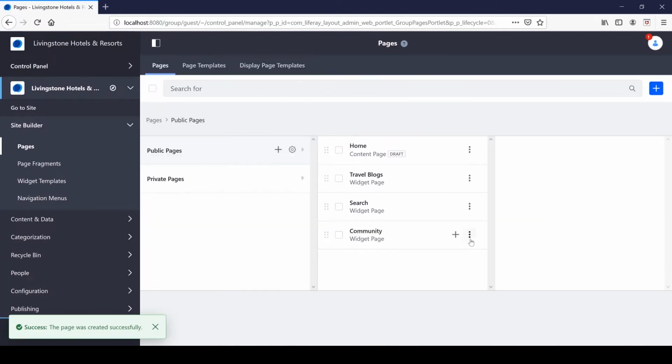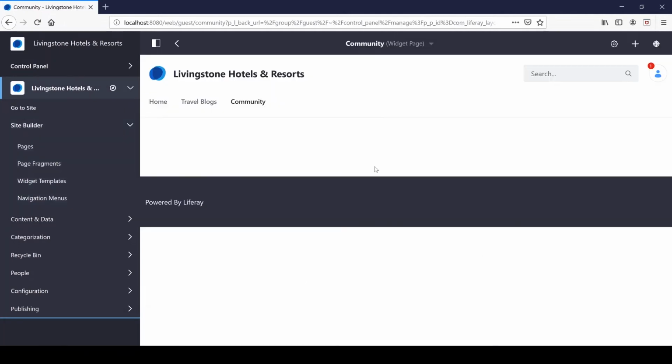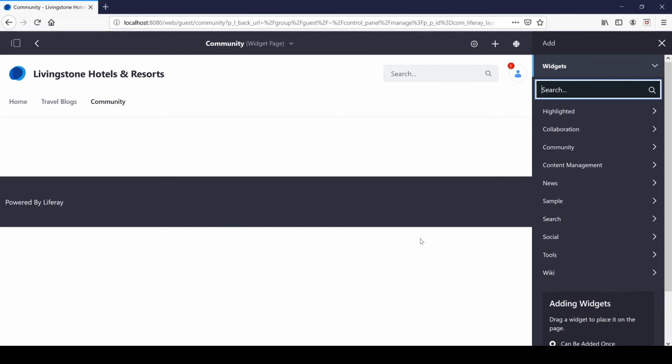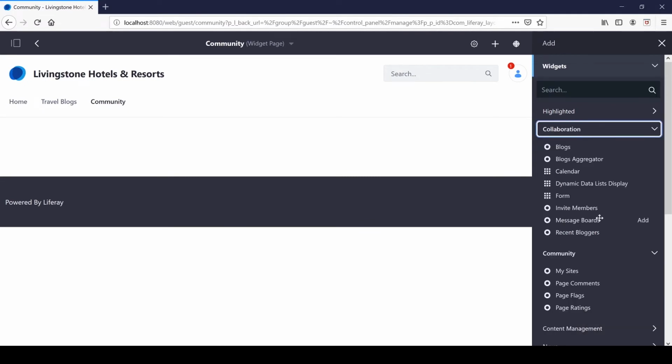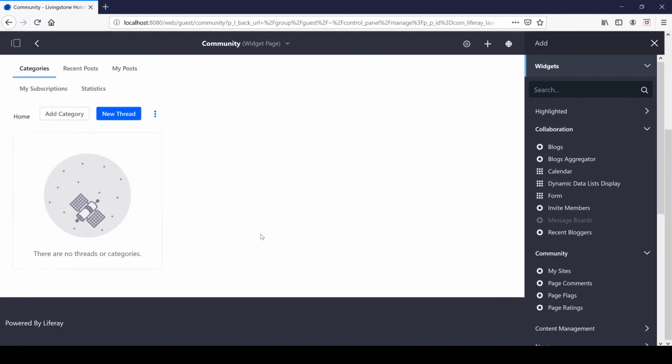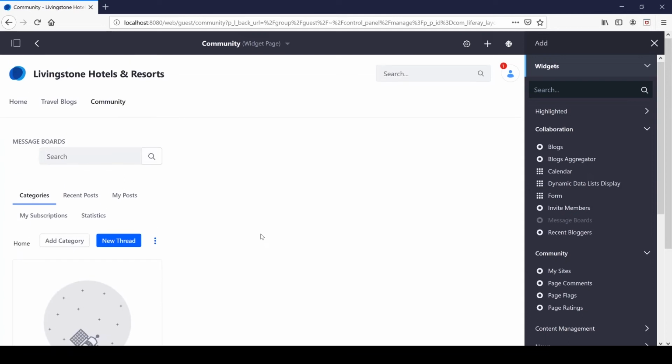I'm going to navigate to that page by clicking Option Menu, View. I'm at the community page. From here, we're going to add the message boards widget. Well, what section do you think that would be under? Well, it's going to be under collaboration. So I can drag it or just click Add. There we go. Message board has been added.